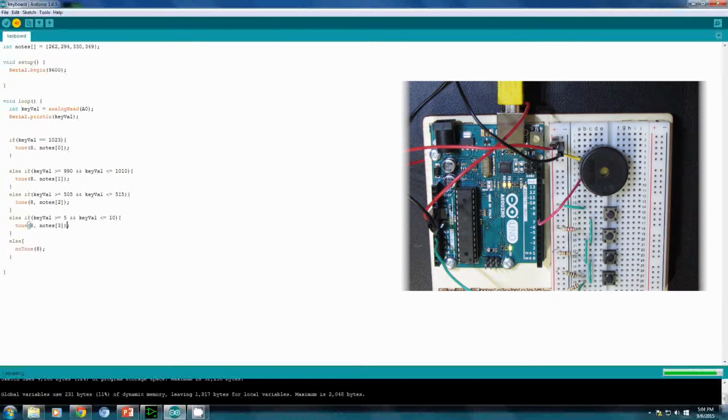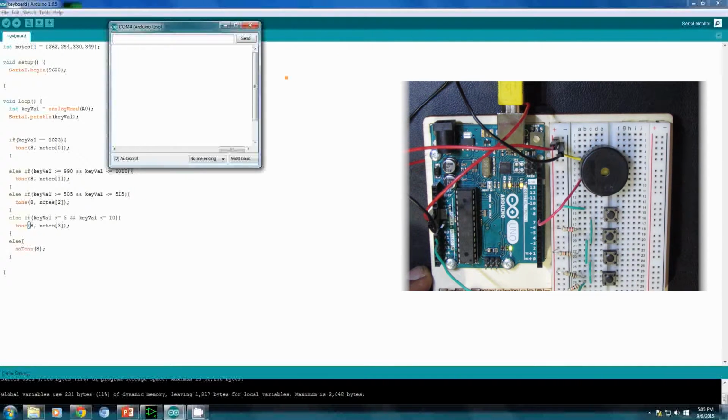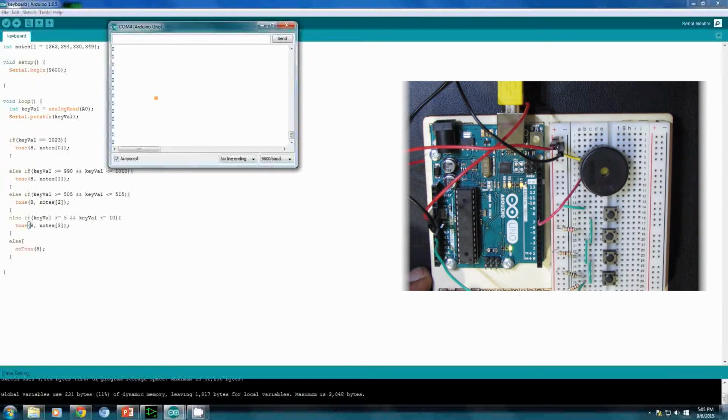Okay, and make sure I save this. All right, so now let's see what we have. Let me open up my serial port and see if I can read anything. So right now there's 0, and there should be no tone. Now I press the first button. All right, so I see 1023, and that corresponds to item 0, which is 262 hertz.